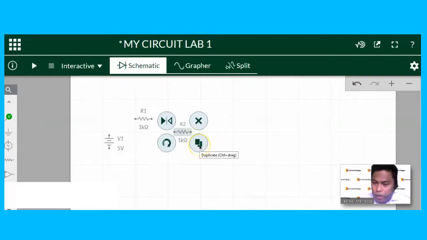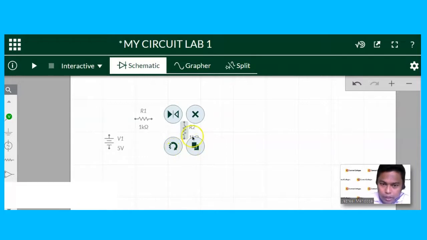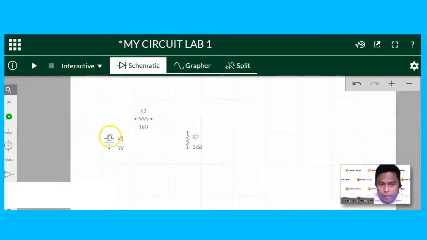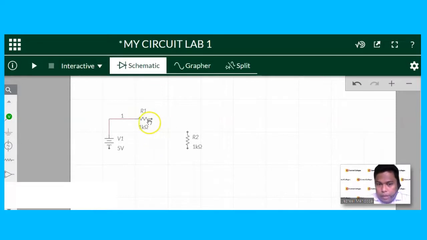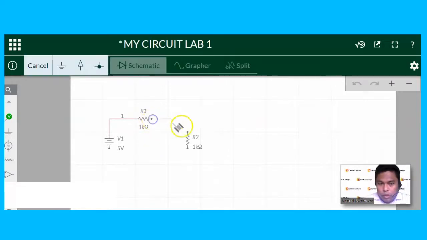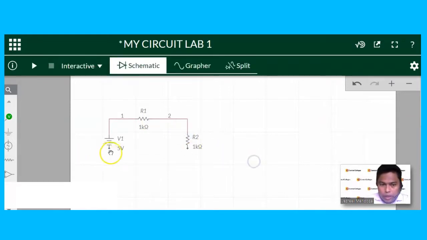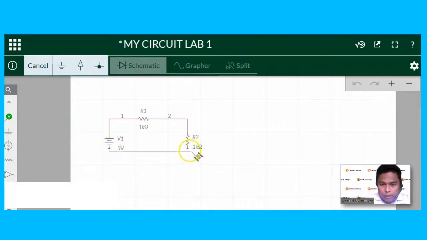Okay, if you need to flip this circuit, just click this one and then drag. And then to connect the circuit, you just click this top positive side of V1 to the positive side of R1, then the negative side of R1 to the positive side of R2, and then this one, the negative side of V1 to the negative side of R2.